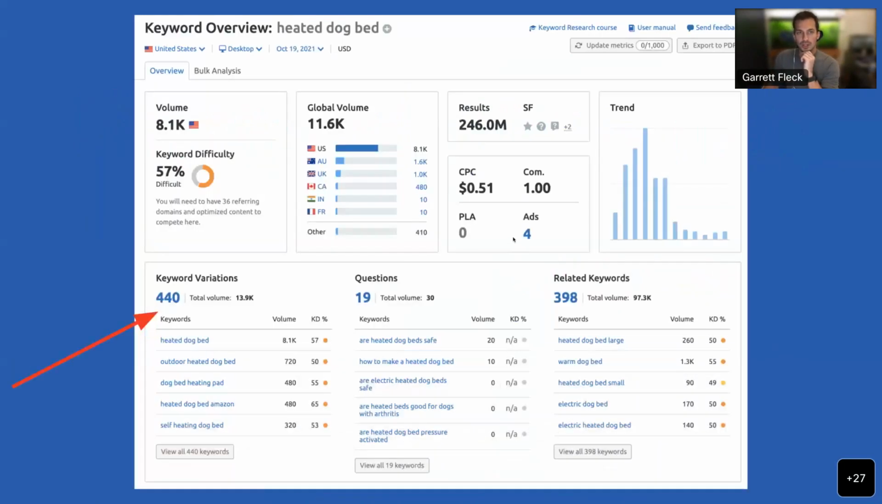So here I've got a screenshot of SEMrush. This is for the United States database for a heated dog bed. And as you can see here, there's a bunch of different people who are searching for a heated dog bed. The search volume is about 8,100 per month. This is inside the US. The Canadian database is about 480 people searching per month for a heated dog bed.